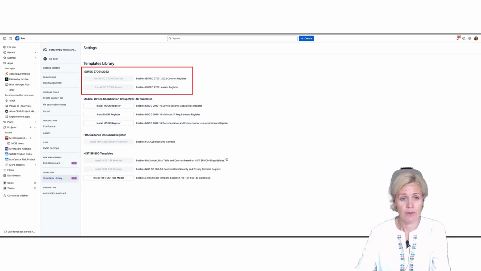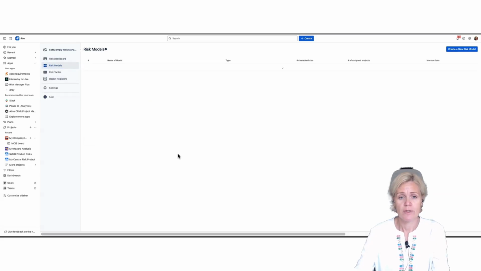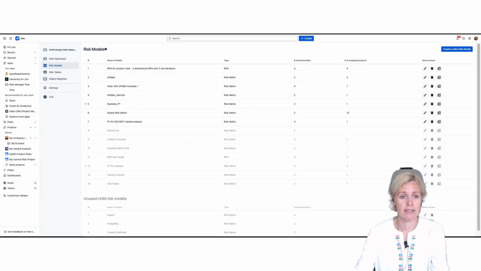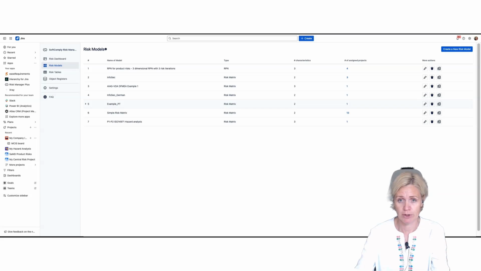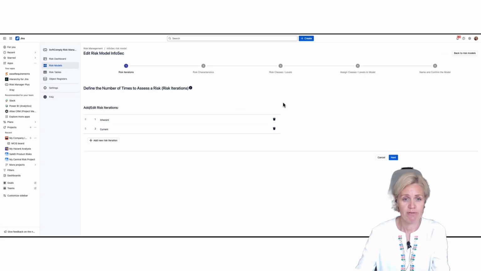Unless, of course, you're using Jira Assets, which is also fine, and you can link that to the asset-based risk management. Now that you have enabled this, we can go back. And like we said, the first thing you always have to do in the risk management process is to set up your risk model. In the templates of the Risk Manager Plus app, you will find a template called InfoSec. This is the 27001 Compliant Information Security Risk Matrix. It is a classical 5x5 risk matrix with 2 iterations. So you have the first risk assessment, and after mitigation, you have the second risk assessment.